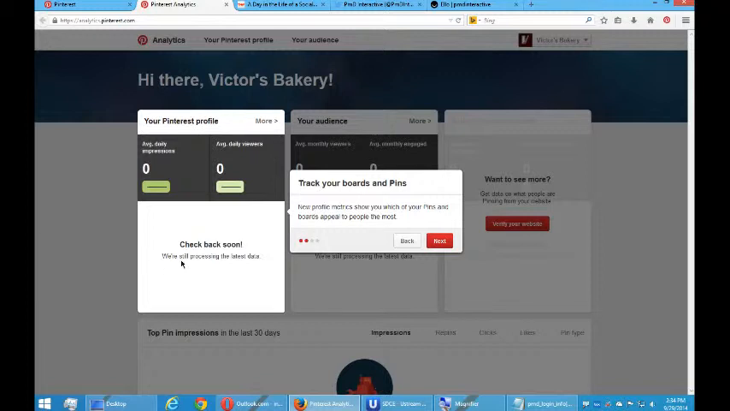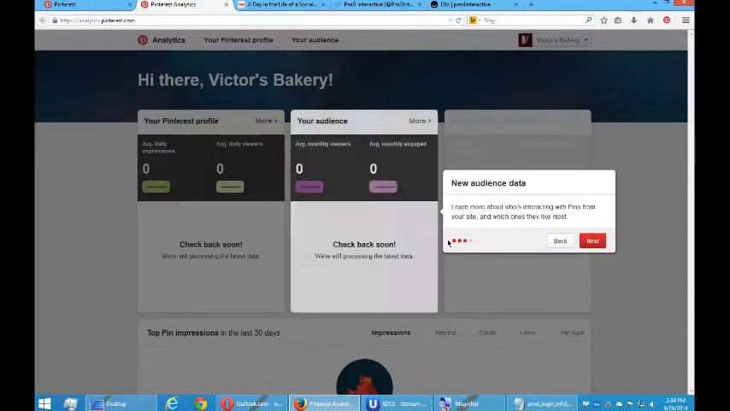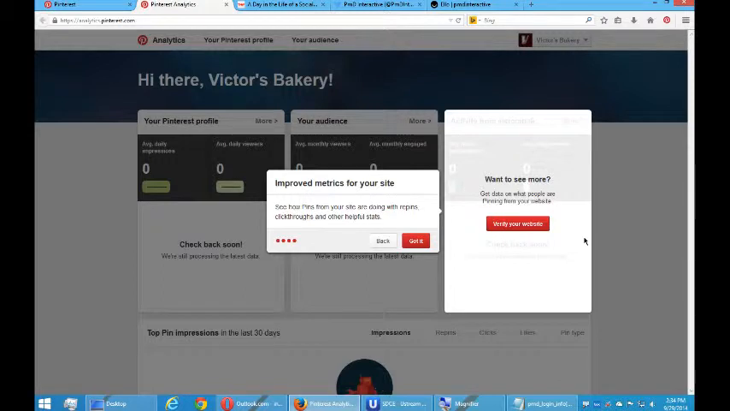Your Pinterest profile, average daily impressions, daily viewers, so how many people are looking at my profile and such. New profile metrics show you which of your pins and boards appeal to people the most. Audience, learn more about who's interacting with pins from your site and which ones they like most. And improve metrics for your site. See how pins from your site are doing with repins, click-throughs, and other helpful stats.